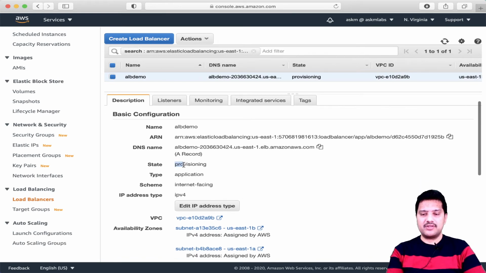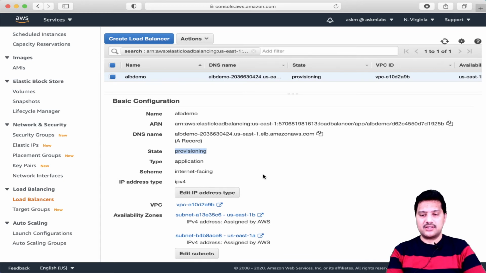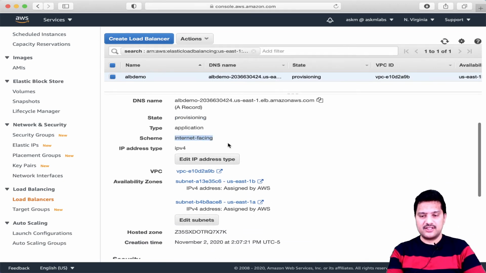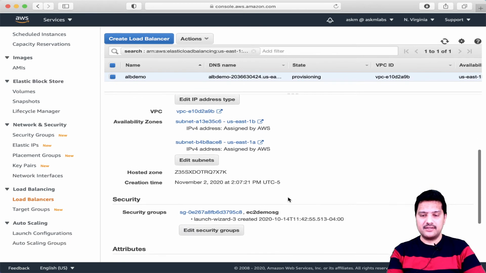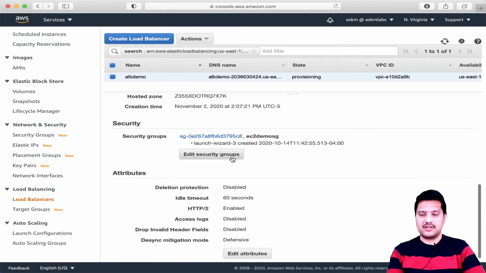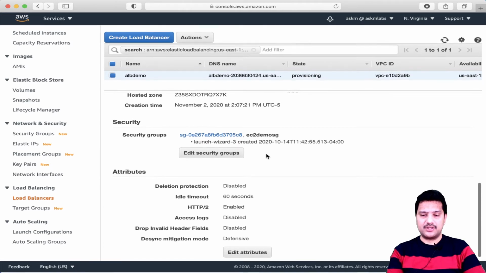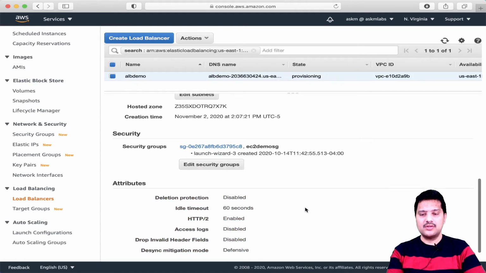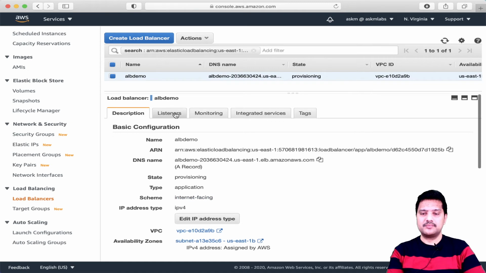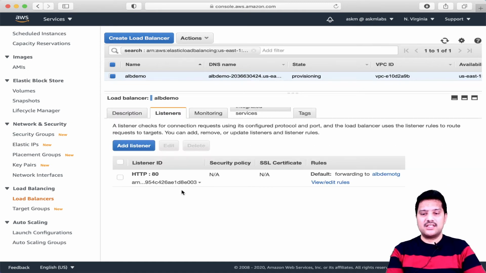The state right now is provisioning. We will wait for it to turn active. The scheme is internet facing IPv4, and this load balancer is serving in 1A and 1B. The security group is also fine because it is open for ports 80 and 22. There are different other attributes which we are not talking about now, but let me go to the second tab, listener. The listener is the place where it is configured to take the client connections. All these are the details that we provided during the listener configuration, but we will talk more about the listener later.